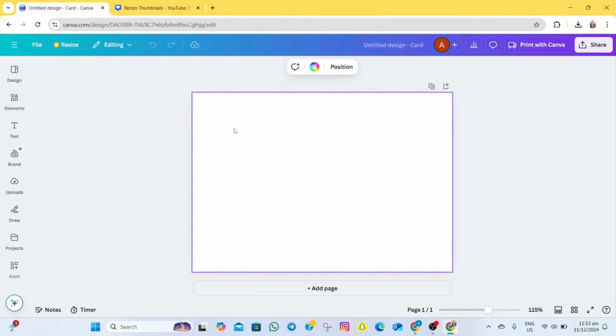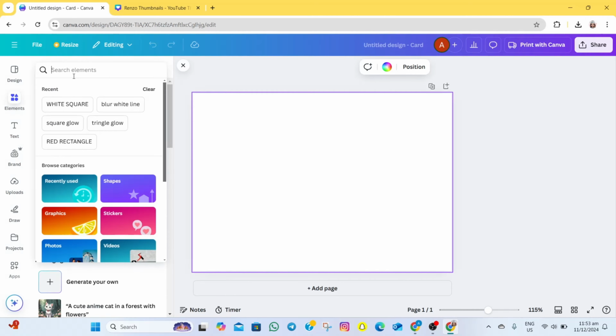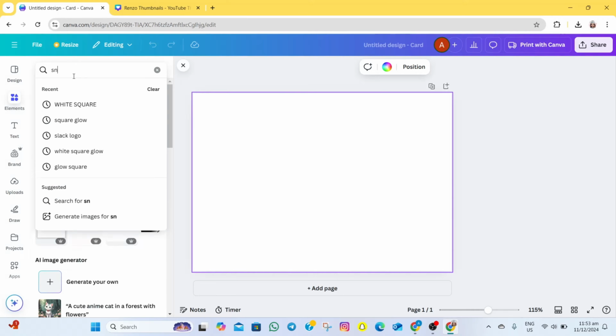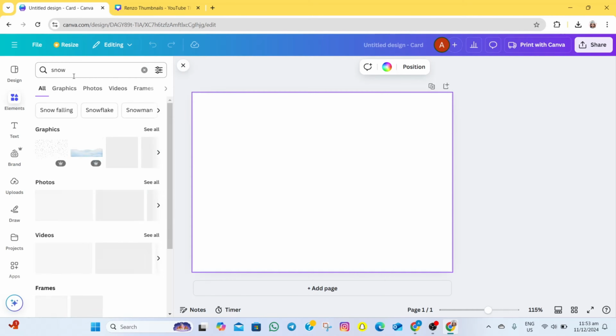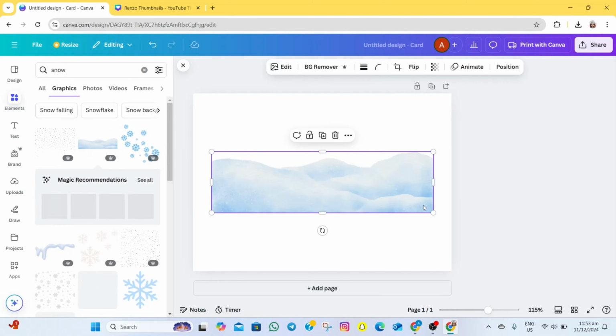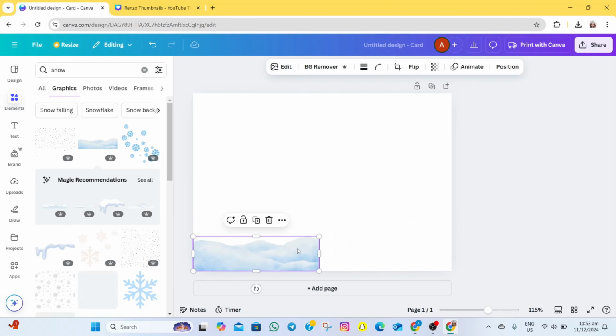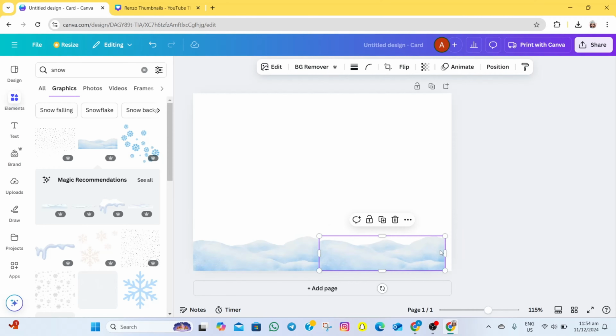So to start editing, simply select the blank card and then after that tap on the elements option, and then in here we'll have to go on the search bar and then we'll just have to type the design that we want to add on our Christmas card. So as for me, I'm just gonna type here snow and then after that tap on search. So as an example, I'm gonna select this one right here and then I'm just gonna place it here on my card. And then I'm just gonna make another copy for the other side.